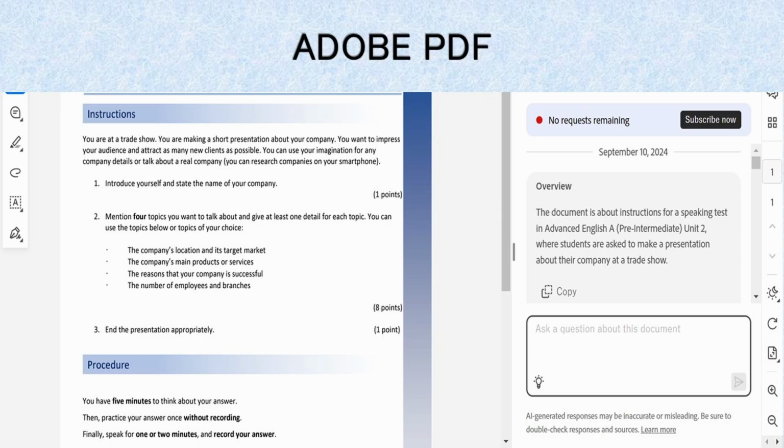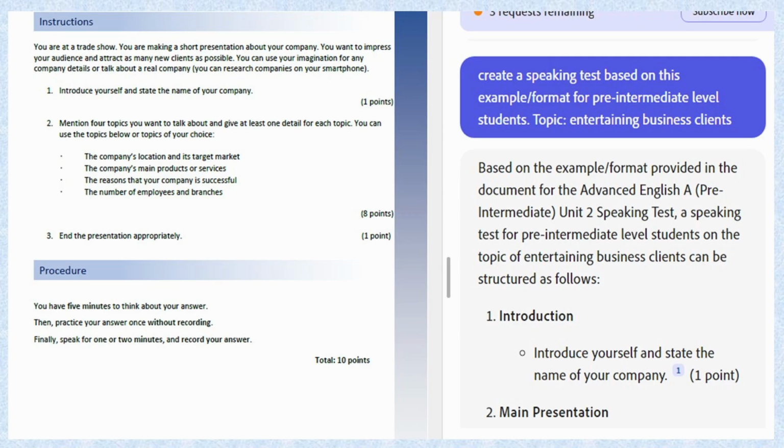What steps can be taken to tailor an AI-generated test to specific learning objectives? I downloaded a document, a speaking test, and asked AI to create a speaking test based on this sample. Then I specified the audience as pre-intermediate level students.